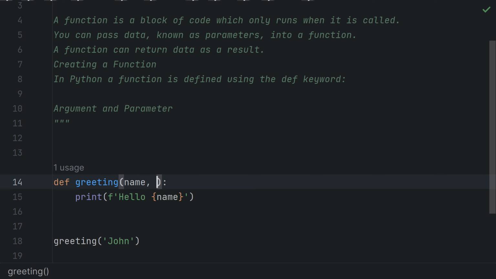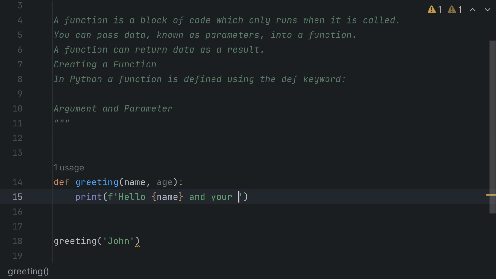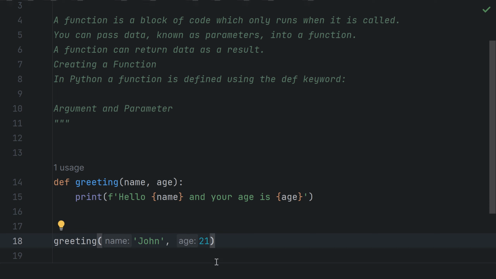The more parameters you have here, the more arguments you'll be inputting in your function. Let's say I add another one here, maybe I add age. Now let me say, and your age is, and call the same parameter. So now when I'm calling this function, I also have to add age to this function, which is 21.